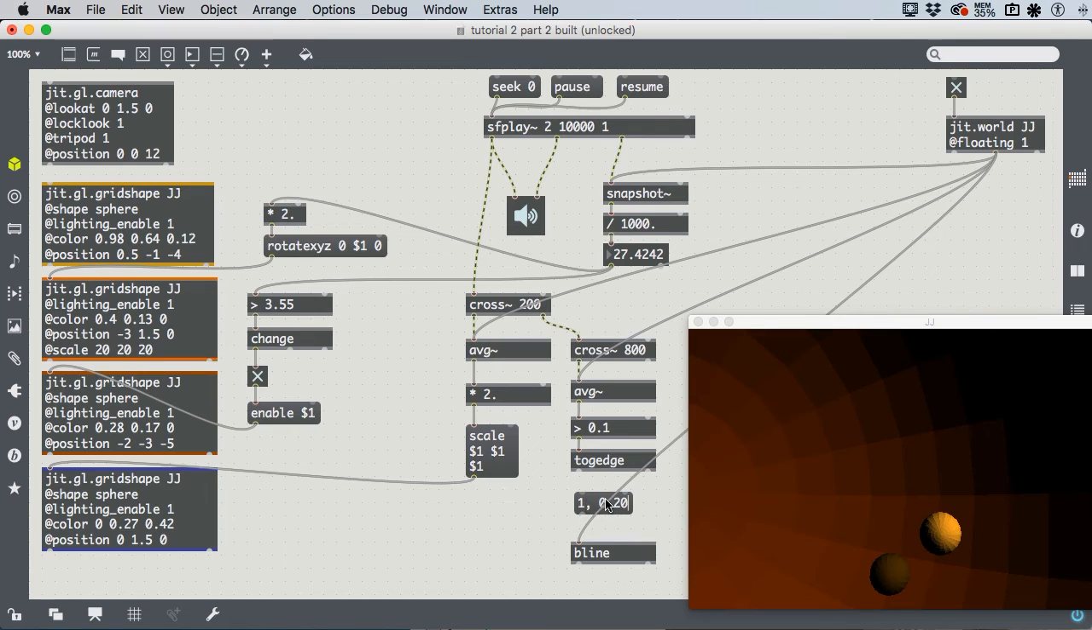So 1 comma 0 20 is the message to instruct the bline to jump to 1 and then reduce back down to 0 over 20 frames. And then we can send this to the scale of this one, and let's see what happens. Well, first of all, I can just do it manually. Jump to a scale of 1 and then reduce to a scale of 0 over 20 frames. So we can see how that's going to work nicely with the sound.